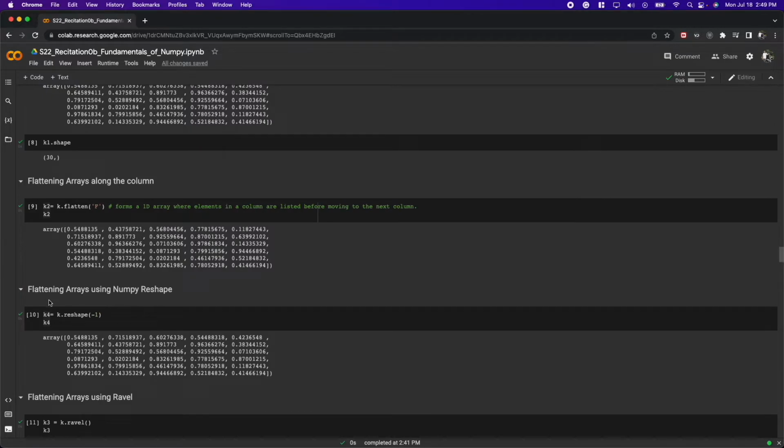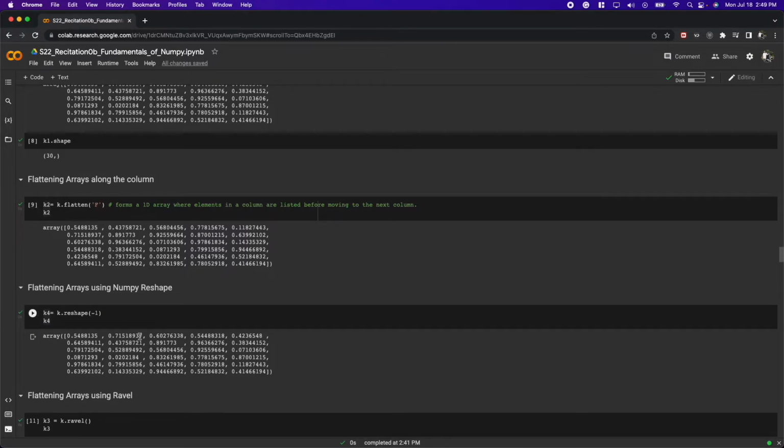We can also flatten an array using the reshape function, and for that we just need to pass in an argument of -1 to the reshape function, and it'll do basically the same thing.